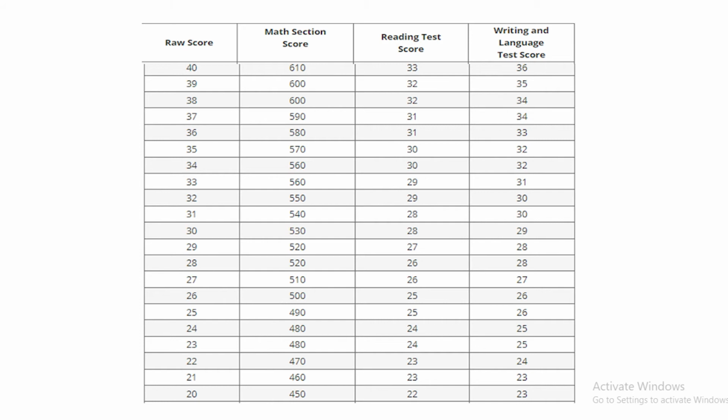Continuing with the example which I've just been stating, if your scale scores were 29 for reading and 35 for writing and language, your final evidence-based reading and writing scaled score would be 29 plus 35, the sum of the two, into 10, which adds up to 64 into 10 again, which is 640. So overall, this is how it is calculated.